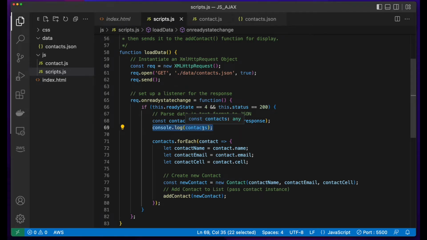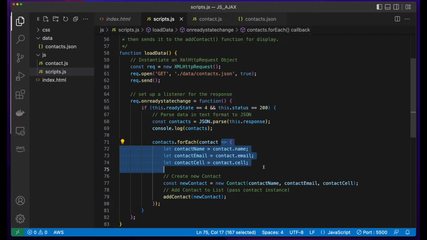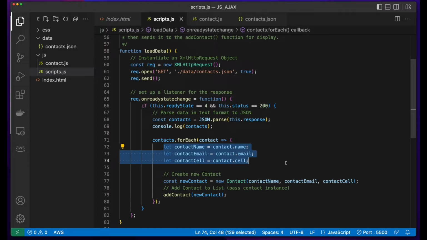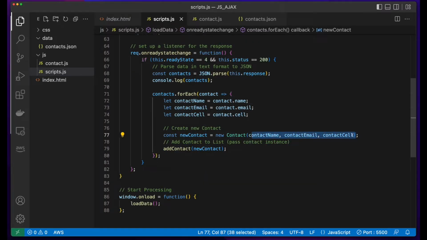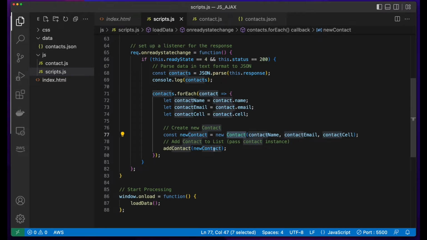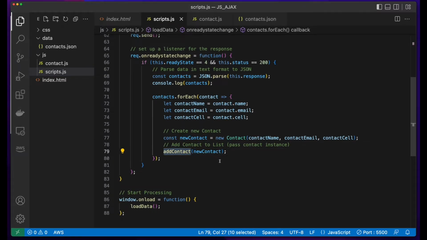Back in the code, once I have contacts, I'll loop through the array using a forEach, and each time through, get the current element and pass it into an ES6 arrow function as a variable contact. Then I'll create variables to hold the contact's name, email, and cell with the values of the properties in the contact object. Then I'll take those values and use them to instantiate a new instance of a contact and pass the contact to the add contact function.